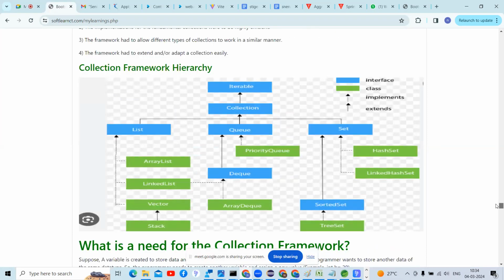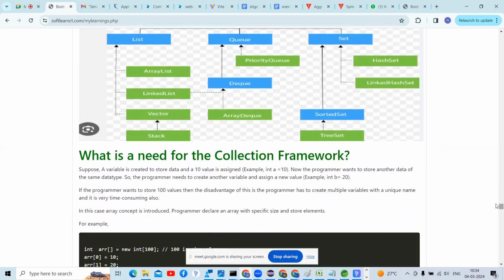So guys, you people have gone through the difference between ArrayList, LinkedList, Vector, and Stack. In which scenario can we go for ArrayList? In which scenario can we go for LinkedList? In which scenario can we go for Vector and Stack? And in which scenario can we go for set implementation classes? You people have gone through that, guys? You are aware of that? Yes, sir. Very good, guys.